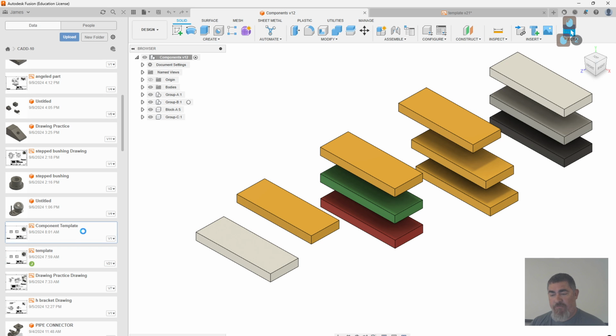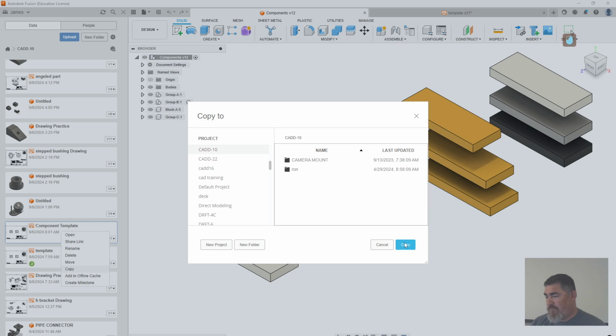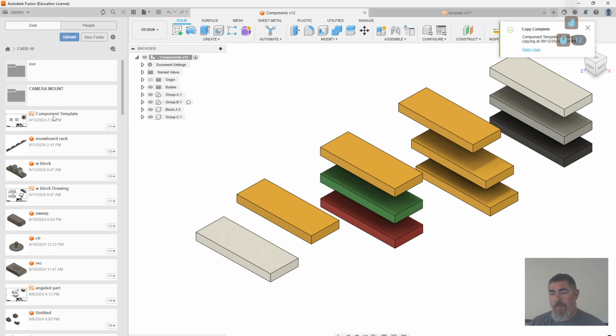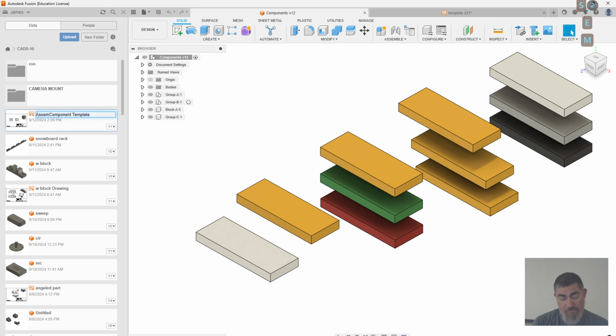So what we're going to do is take our component template that we've already created and just create a copy of it. So I click on it, just create a copy in the same folder, and it made the copy up here. So I'm going to rename this one the assembly and component template. I'm just going to shorten it a little bit so it doesn't take up so much space. Enter to save it.